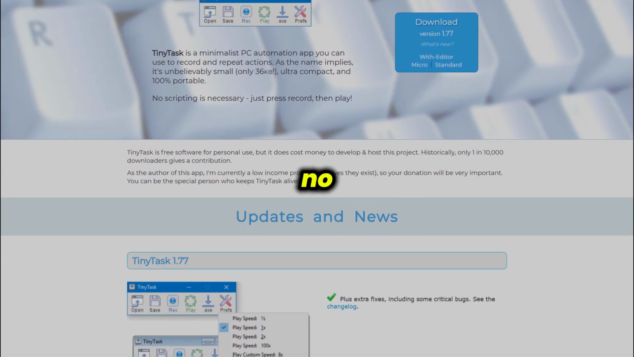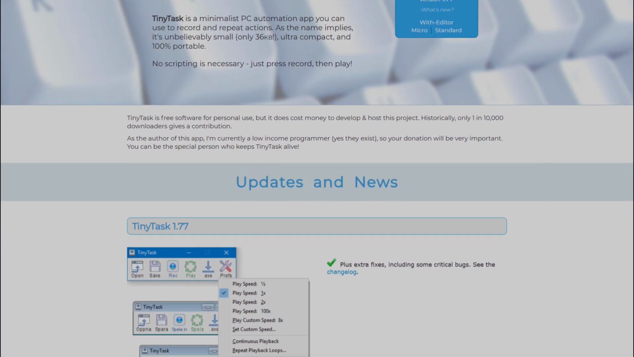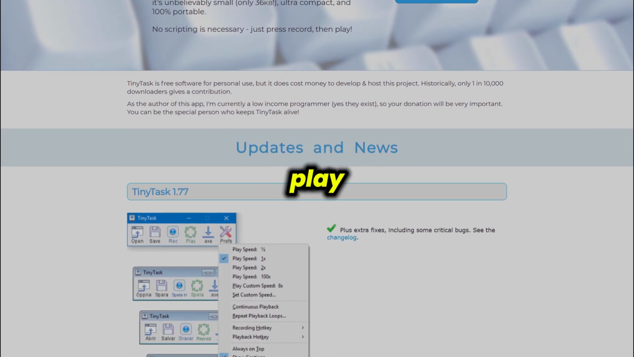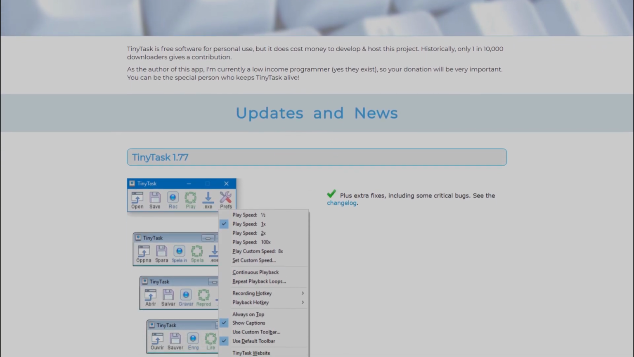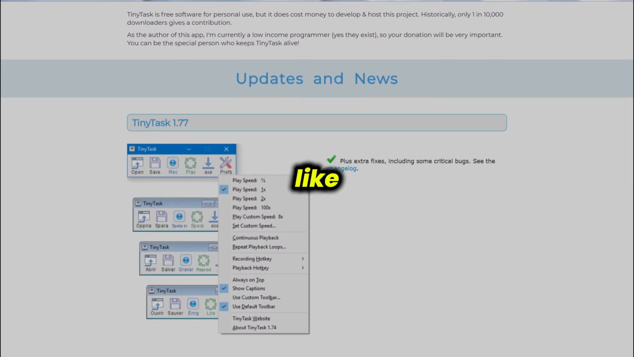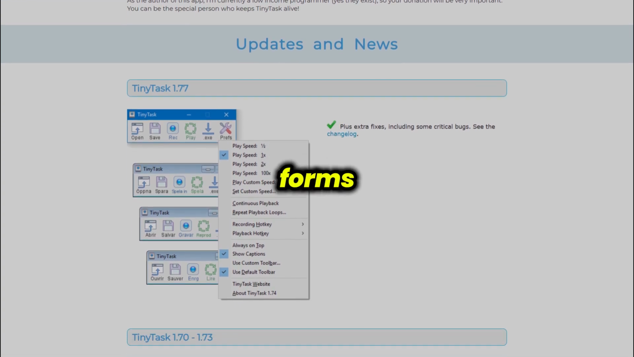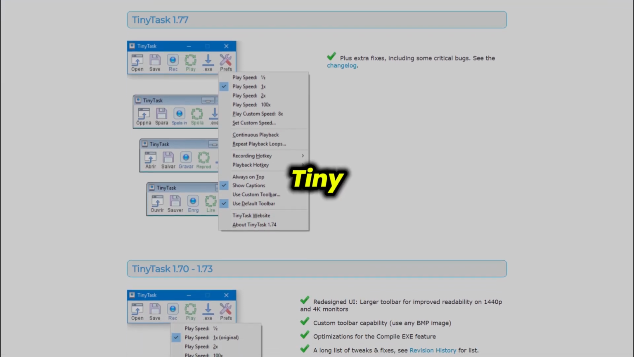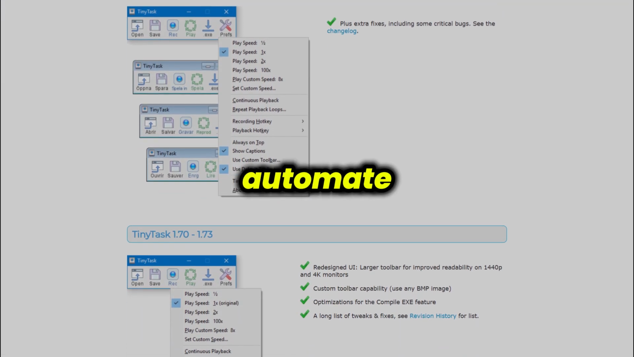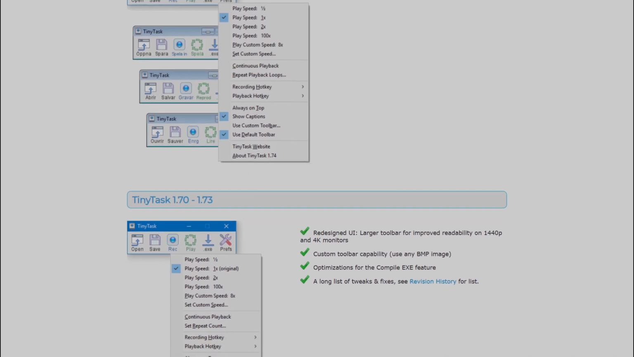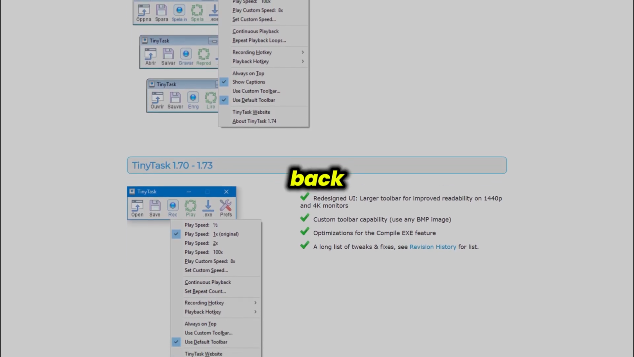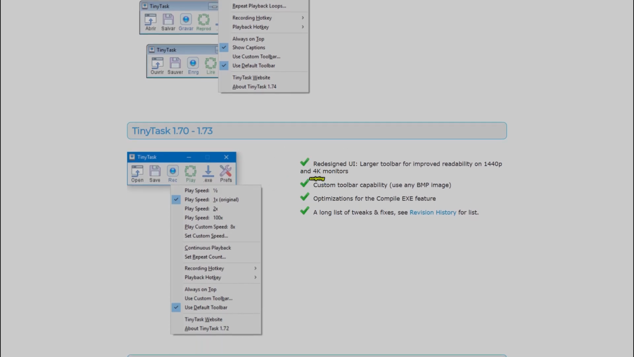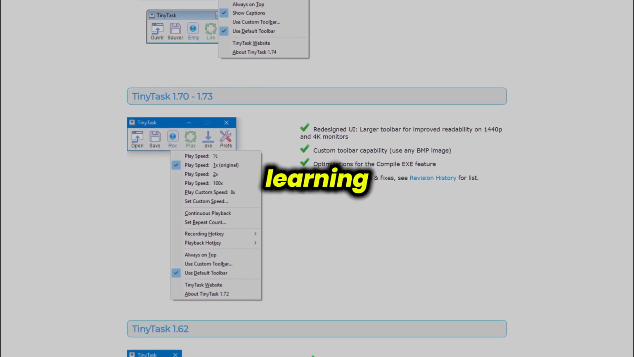It is all about simplicity and speed. It's a lightweight, no-frills utility that lets you record your mouse movements and keystrokes, then play them back as many times as you want. If you have a repetitive task, like clicking through menus, filling out forms, or performing the same sequence of actions over and over, TinyTask makes it incredibly easy to automate. You just hit record, perform the task once, and then play it back whenever you need. There's no scripting, no coding, and almost no learning curve.